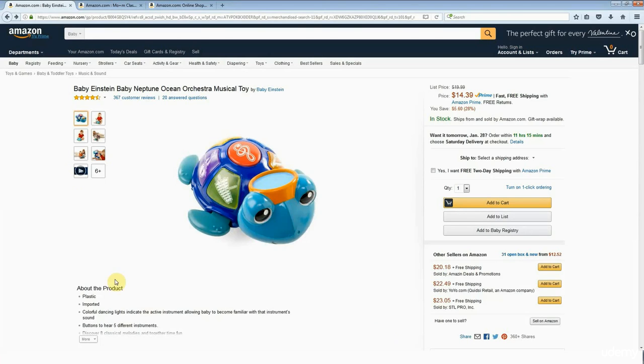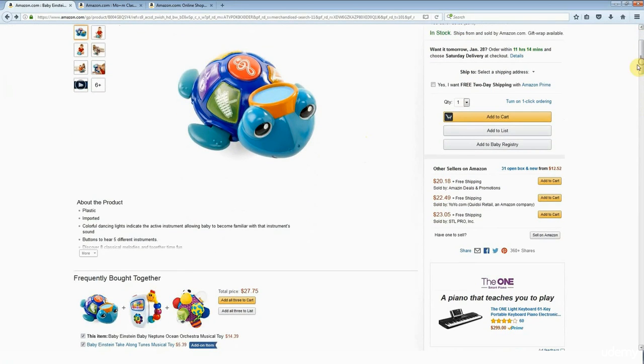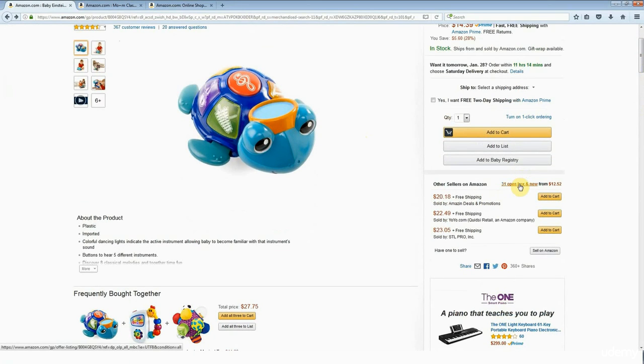Well, I'm here on a listing on Amazon.com, and this is the Baby Einstein Baby Neptune musical toy. Now, Baby Einstein is a very well-known brand in children's educational toys. And if we look over here on the right of the page, what we can see is that there are, in fact, 31 offers for this particular item, this exact item. So there are 31 sellers selling this exact same item on this same listing.